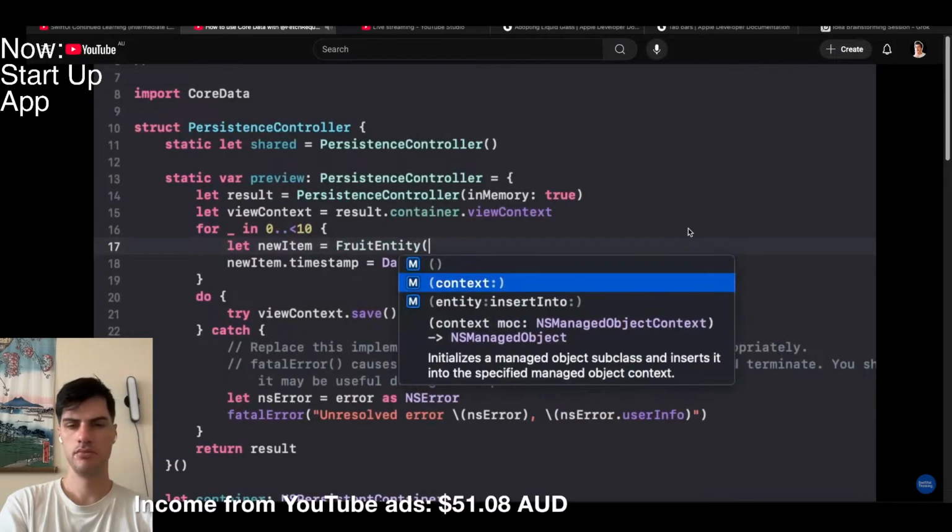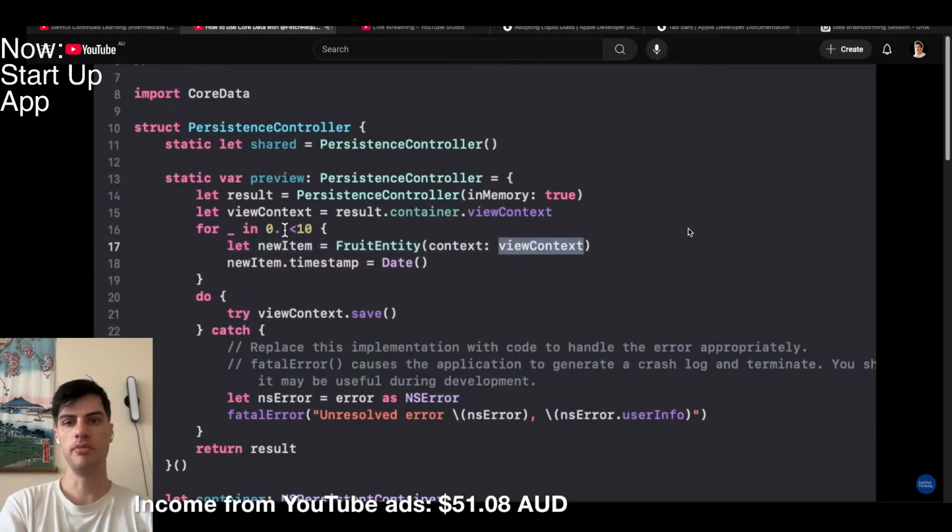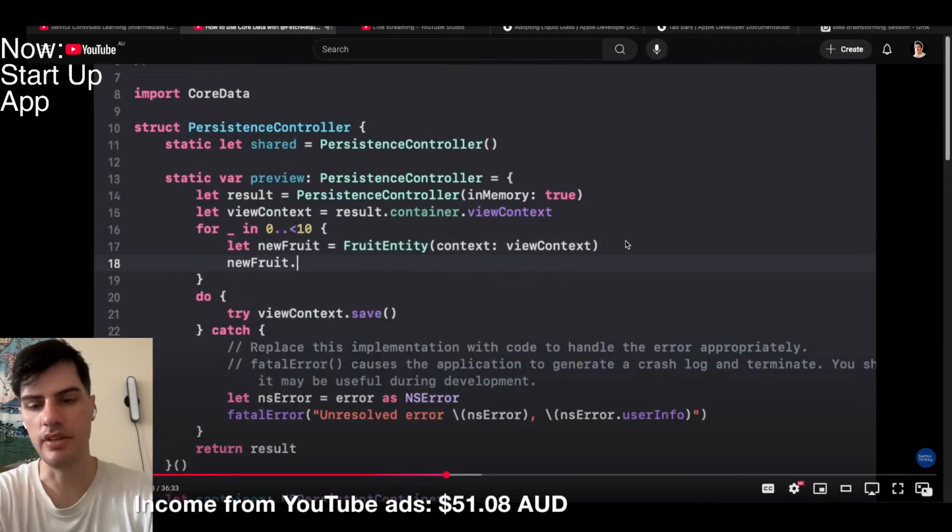I'm going to open the parentheses and go to the context. We're going to add this to the view context, which will be found right here. And let's call this newFruit. And then we're just going to call newFruit dot name.